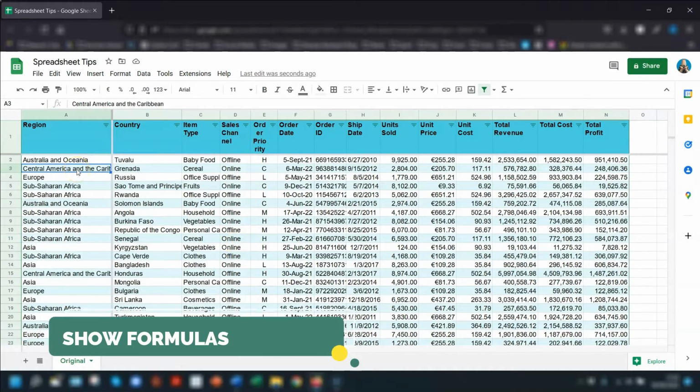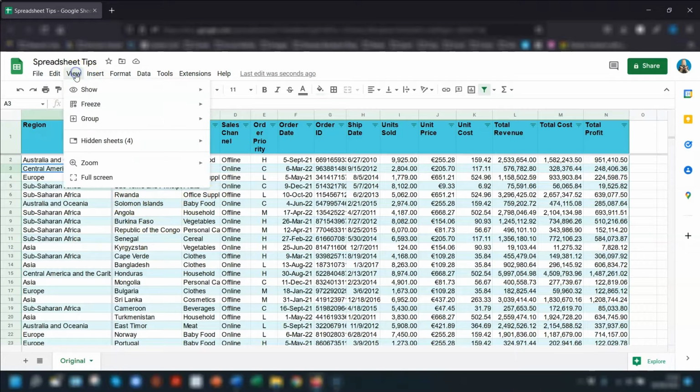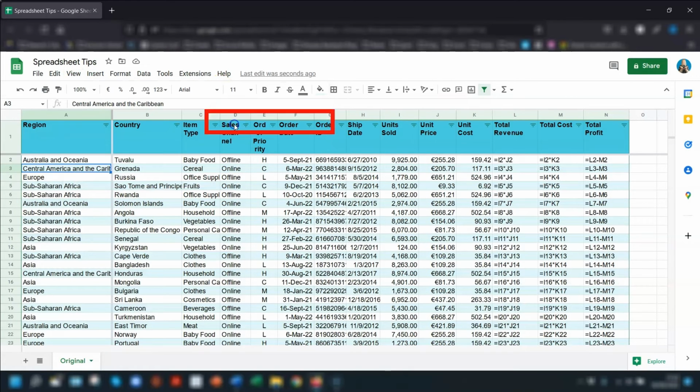So moving on to tip number 5, and that is to show formulas. If you're working in a spreadsheet that's been sent to you by someone else, then it's really handy to know if any cells contain formulas. To show formulas really quickly, all you need to do is click on View, Show, and Formulas.